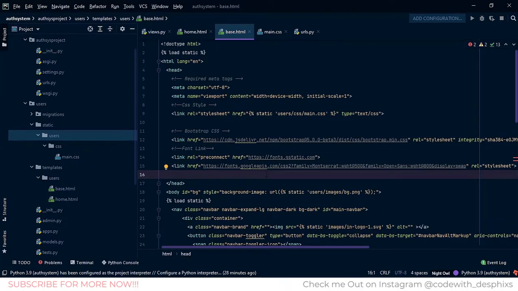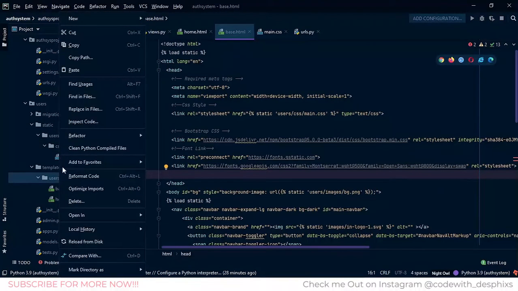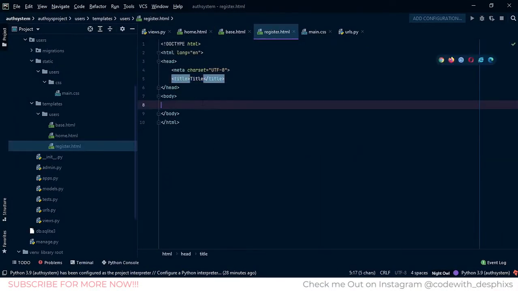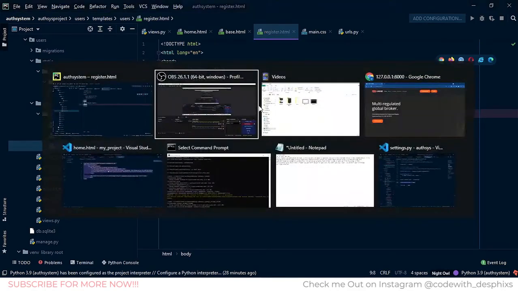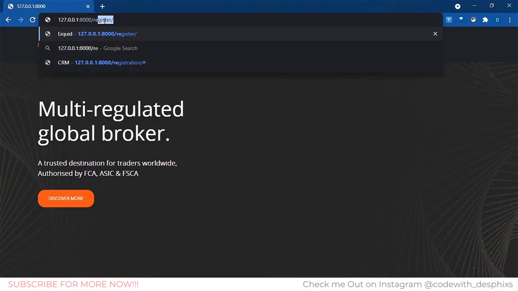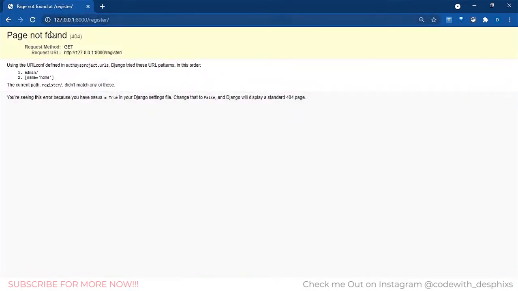The first thing you want to do is come over here and create a new file, and let's name this file register.html. In here we'll keep our registration form, and let's see if this is working. Let's open an h1 tag and name this register page, just to see if it's working. To access this, come over here and go to /register. As you can see, it said page not found.